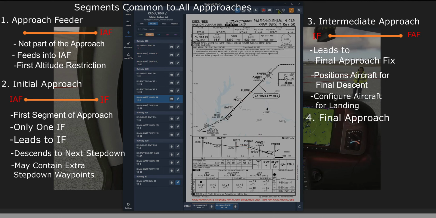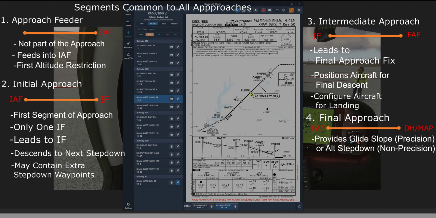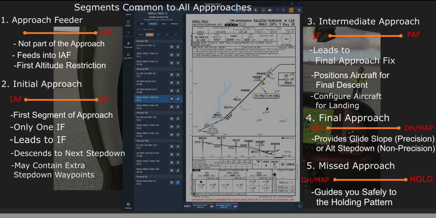The fourth segment is the final approach. This starts at the final approach fix, or FAF, and ends at either decision height for precision or near precision approaches such as ILS or LPV, or the missed approach point, or MAP, for non-precision approaches. The final segment is the missed approach segment. If the runway is not in sight by the time you reach either decision height or the missed approach point, you must declare a missed approach and fly this segment.